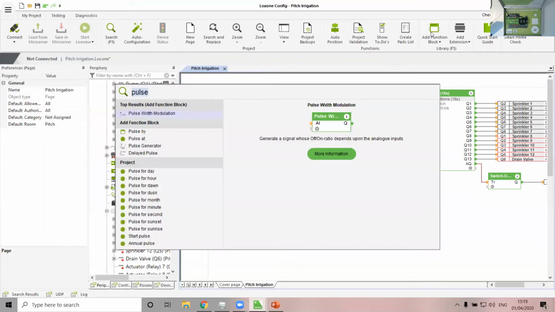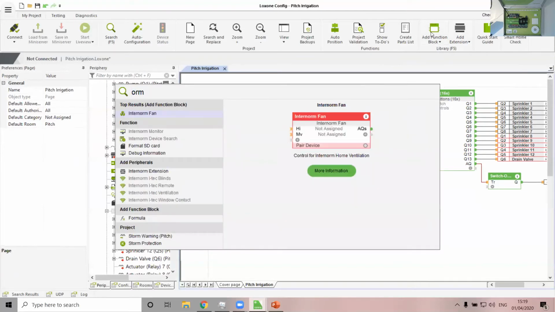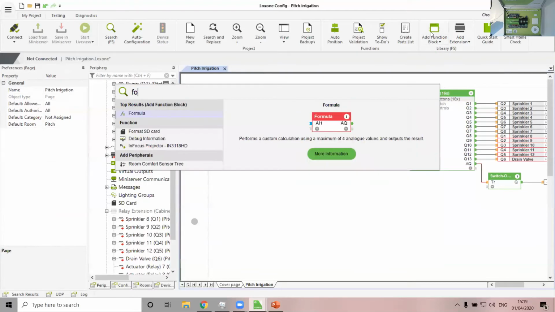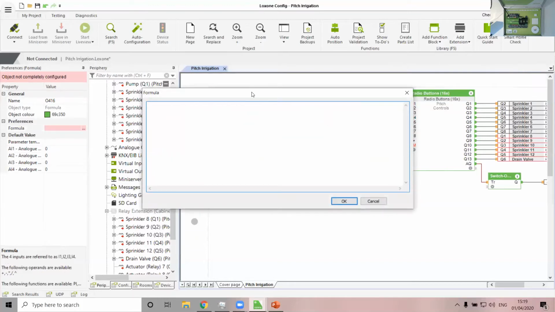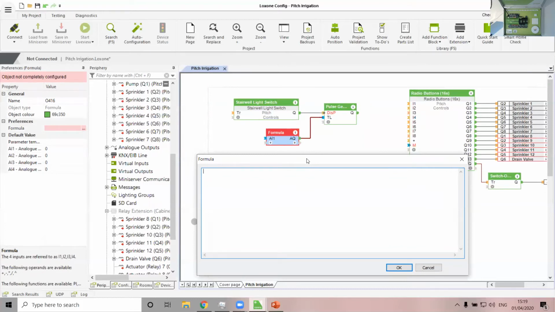So what I really need is I need to do a formula. There we go. So we've got a formula function block. And so I need a formula into TL. Formula function block is great. If I double click, I can type in a formula. So what I need is I need the runtime, which the stairwell light switch currently is set to 180. So that would be my runtime. But then I need to add on however long I've set the switch on delay of the pump to run, just so it runs for those extra few seconds.